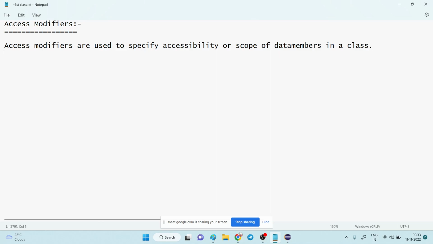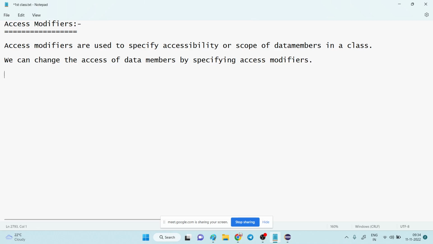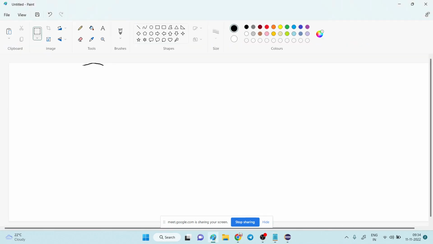We can change the access of data members. We can change the scope of access of data members by specifying access modifiers. Now first understand how many types of access modifiers we have. How can we restrict? Before going to that, understand here.